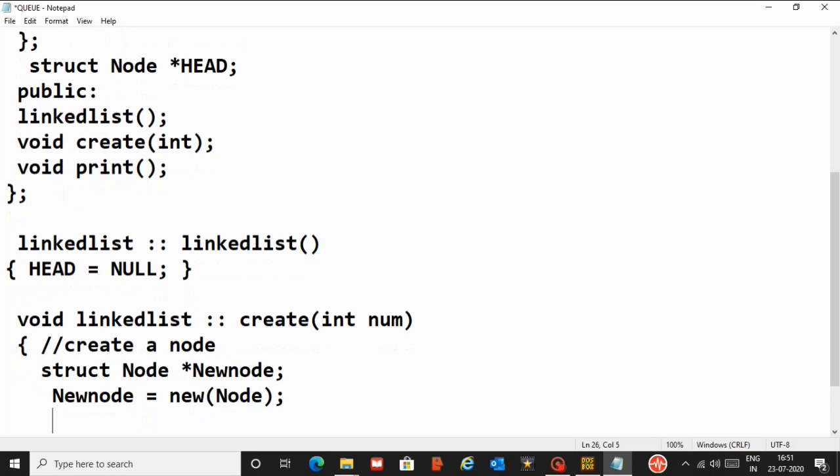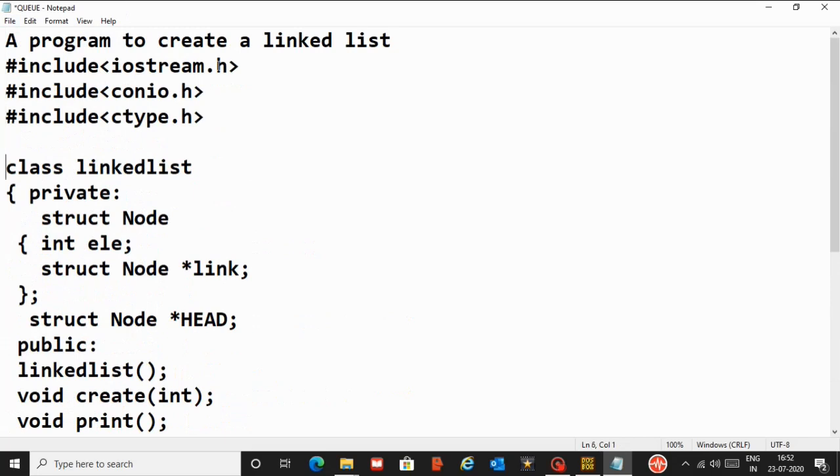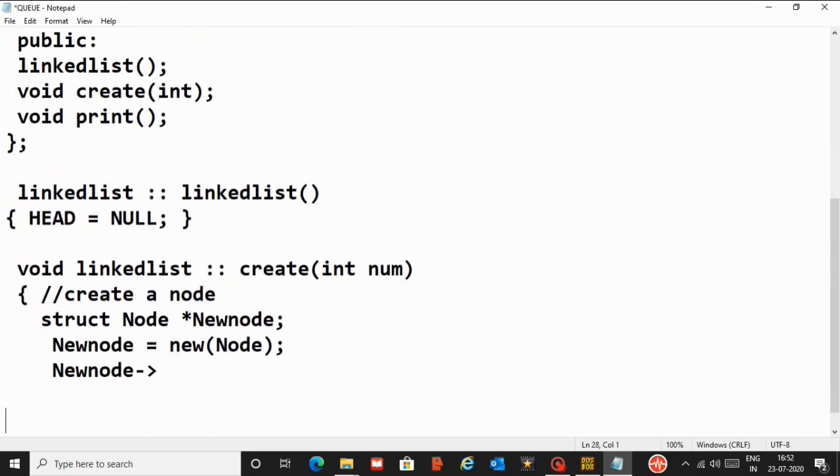After that, I need to store the information part of the node, right? So it will be new node, information part is what? ele. I have declared it as ele here. So you can see here ele I have declared. I have declared the node's information part as int ele, which is the variable. So in that I need to store the data. So I will say new node of ele is equal to num, because I am passing it. So whatever is the num value should be stored in the information part of my node, and then the link part of the node is going to point to null, right?